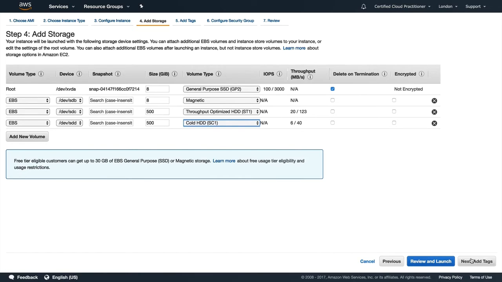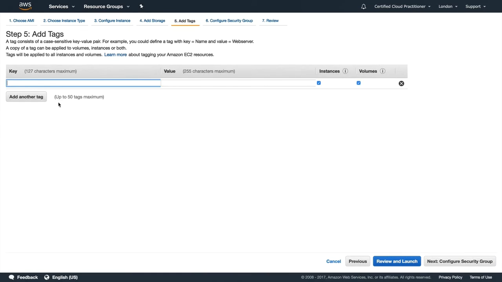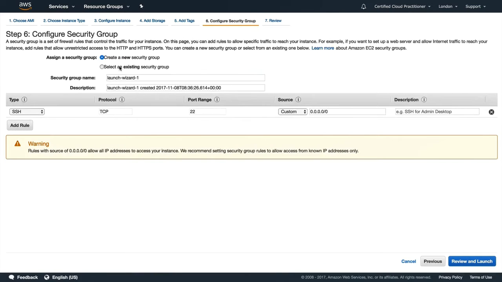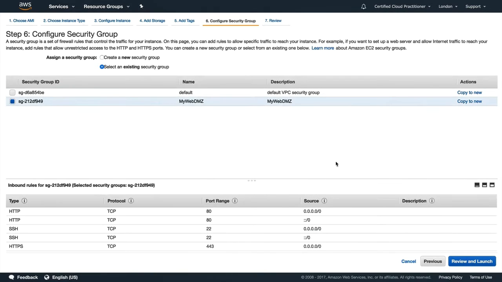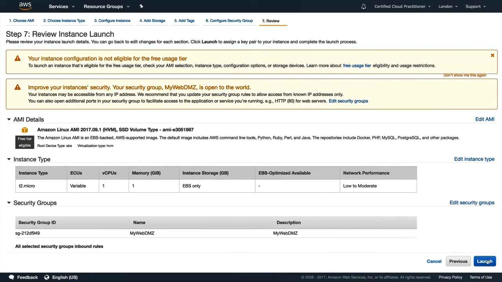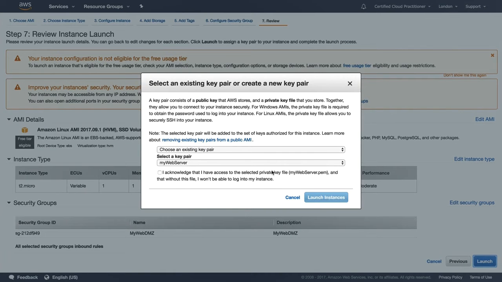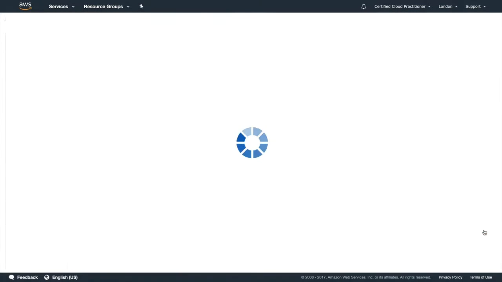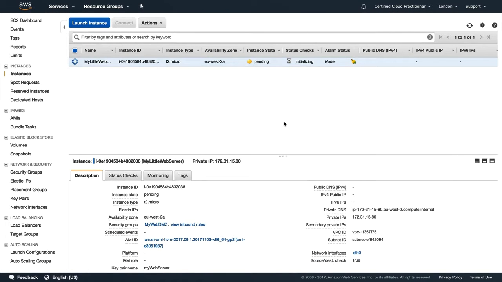So let's go ahead and hit next. I'm going to add a tag, call it name, and then my little web server. Sometimes I like to give my EC2 instances odd names. Go ahead and hit next. I'm going to use my existing security group, the one that I created earlier. Hit review and launch, and go ahead and launch that instance. Now, that will take a little bit of time to provision, probably a couple of minutes or so. Once it has provisioned, I'm just going to pause the video, and then we'll go in and see what we can do with it.